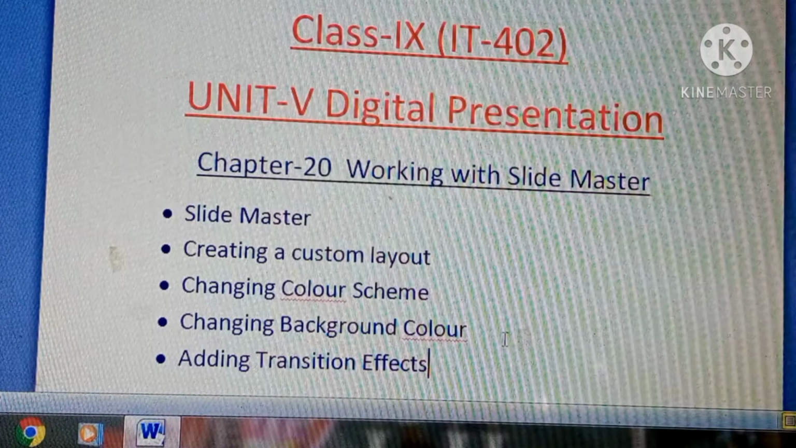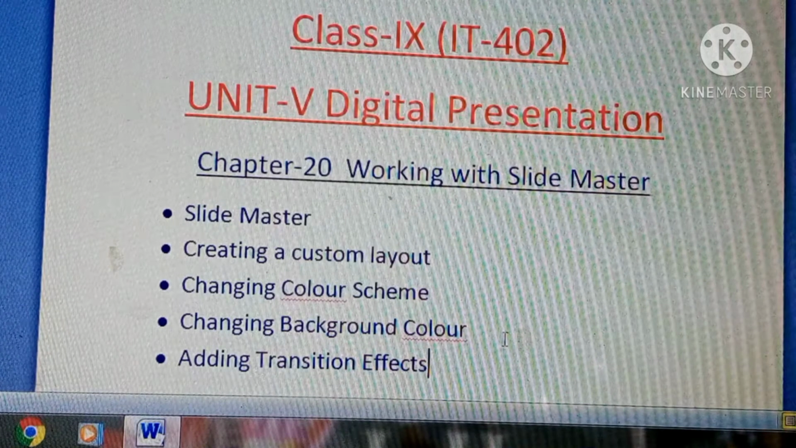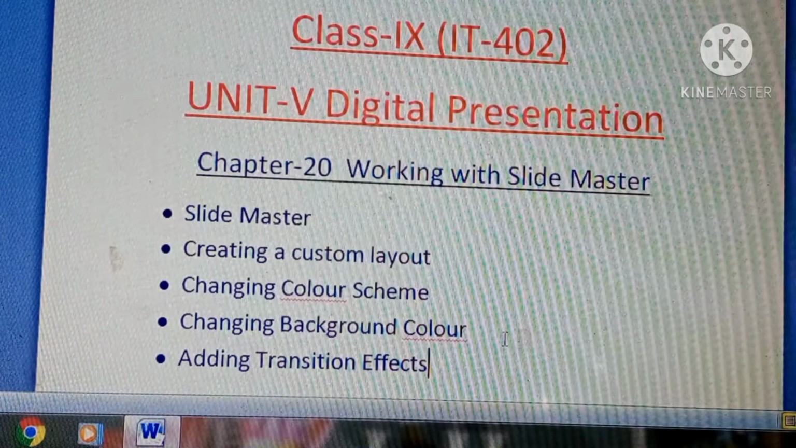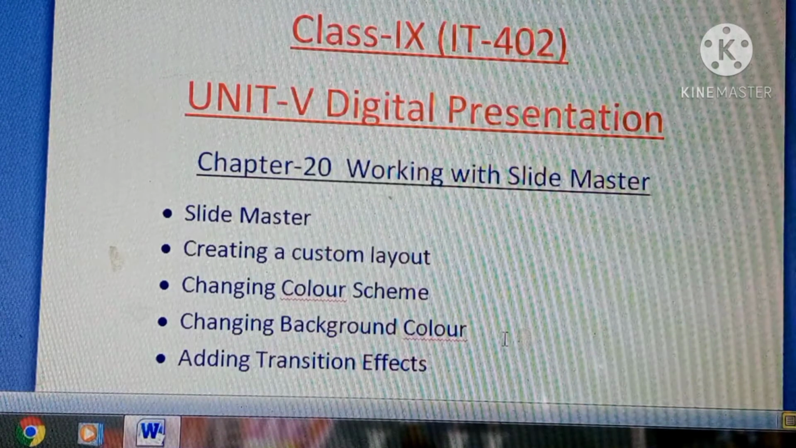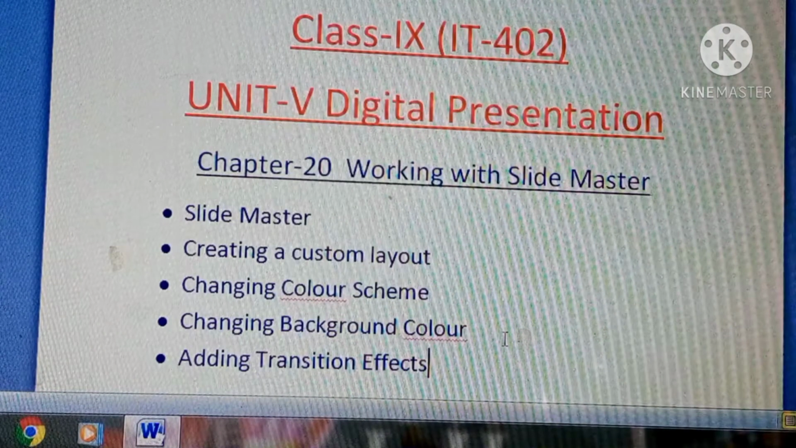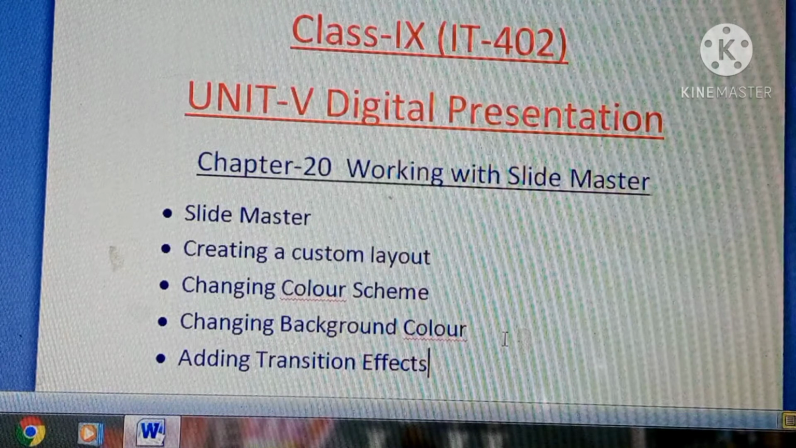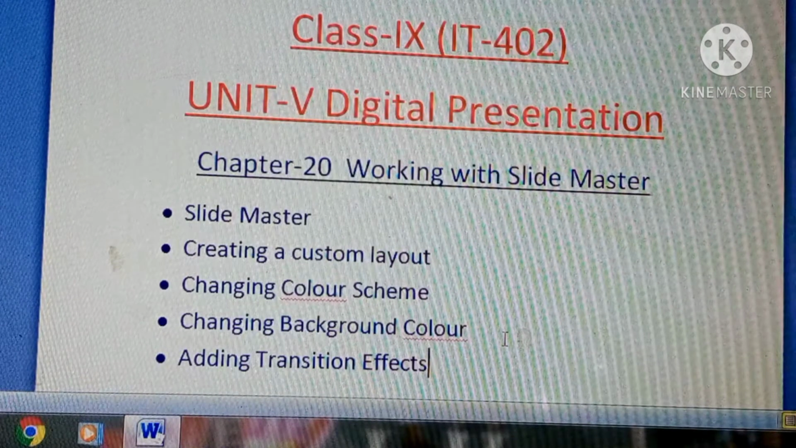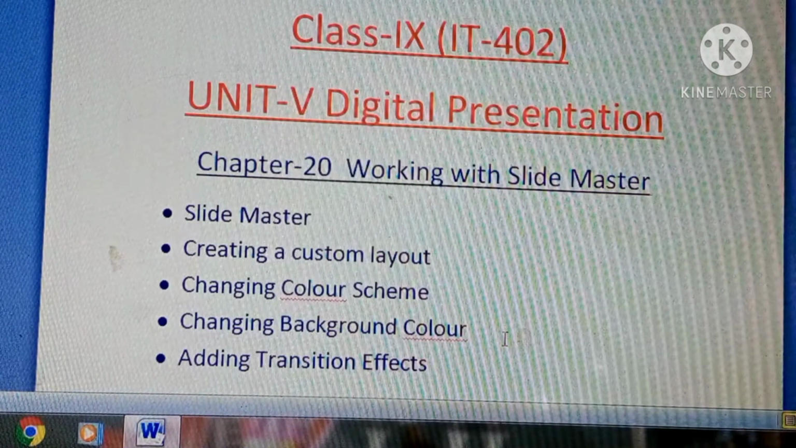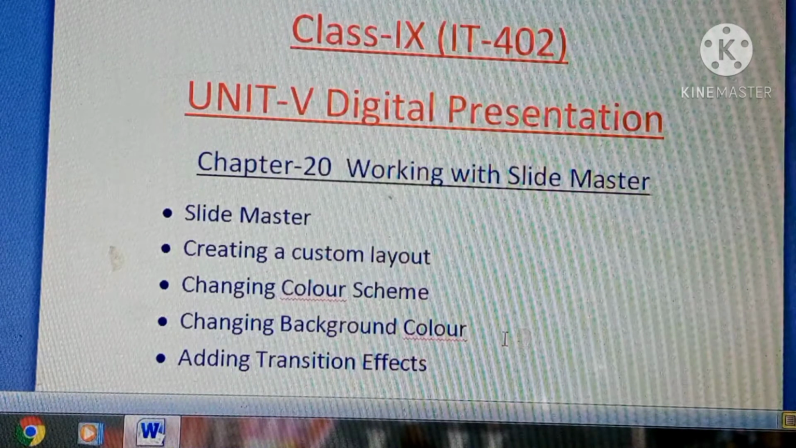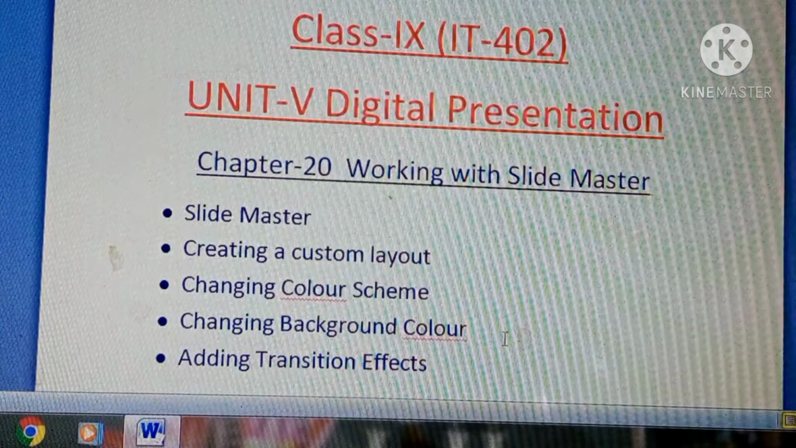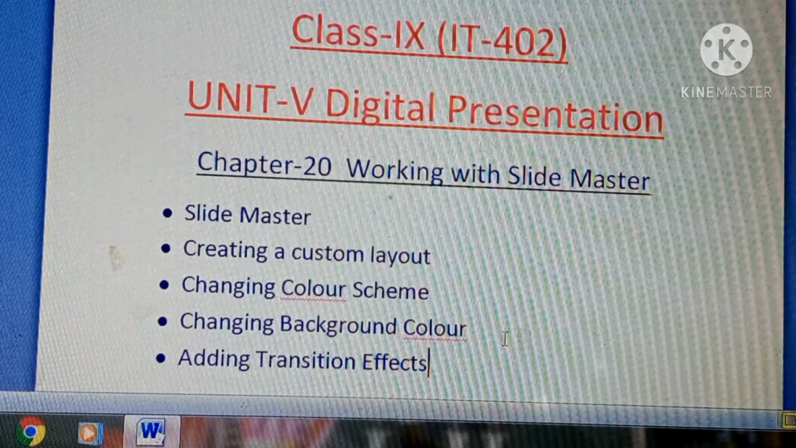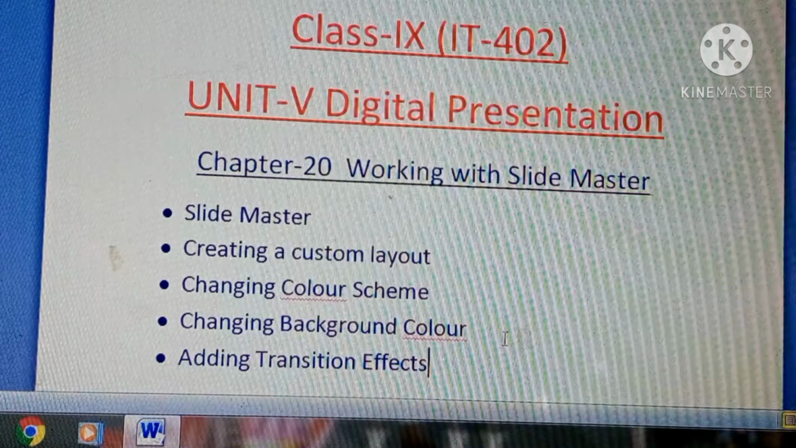In my last week's video, we started our Unit 5 digital presentation. All the chapters are completed, and we were doing the last chapter, working with the slide master. There are 5 topics under this chapter. First is what is the slide master, what is the placeholder, title placeholder, and what is the body placeholder.